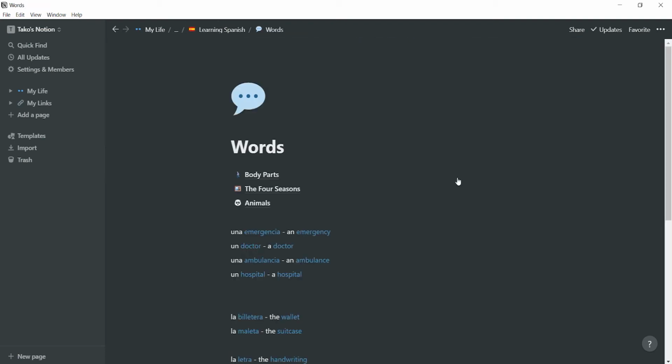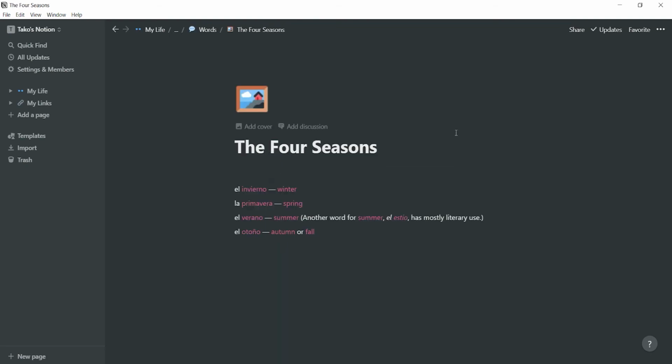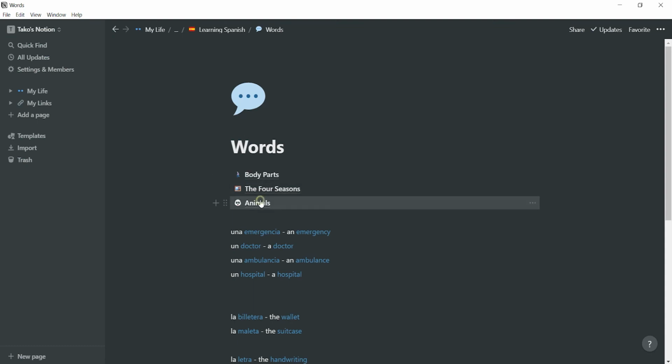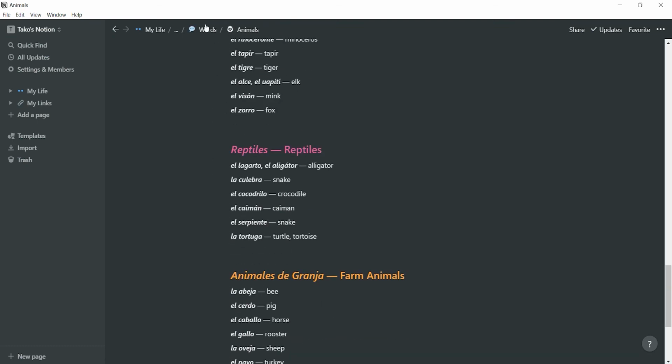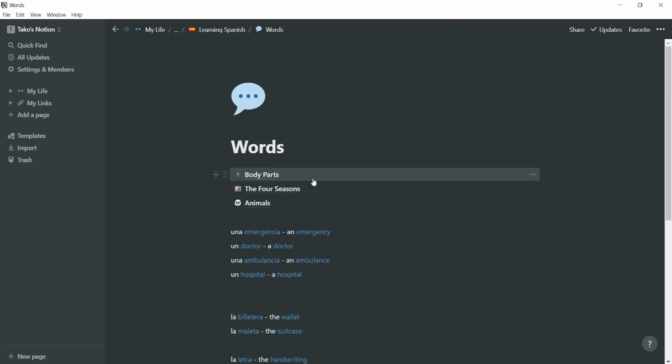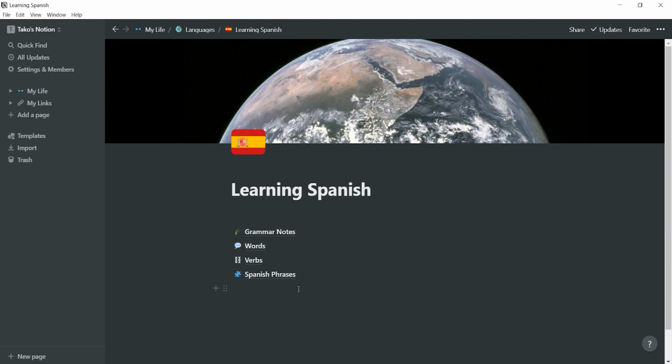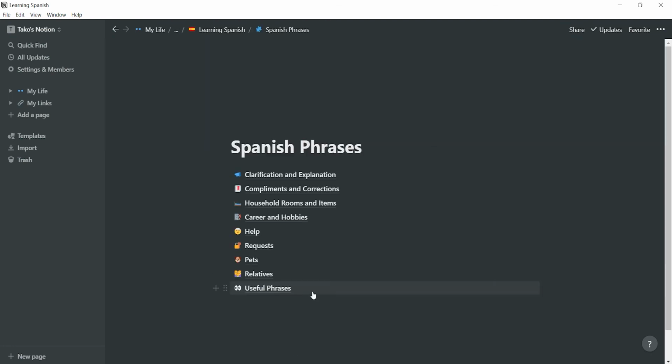And words, I haven't sorted it out. I don't have a lot of words here yet. For instance, I know these 4 words, but I'd be lying if I said that I know all the words here in the animal section or on body parts. And the last one, the important one. Let's click Spanish phrases, and I have them by their topics.